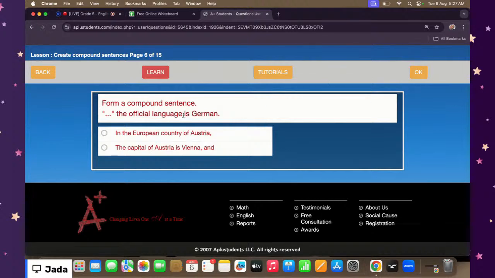Dash, the official language in German. So, which of these has the conjunction? The capital of Austria is Vietnam, and dash the official language is German. Or is it the European country of Austria? So, which one is the right one? It has to be: the capital of Austria is Vienna, and the official language is German.